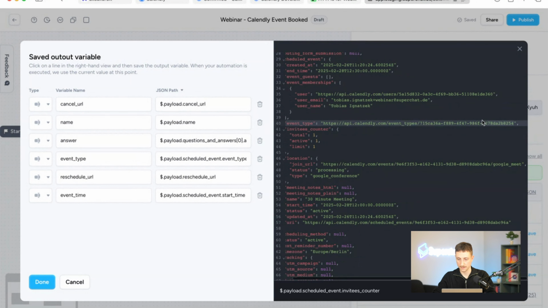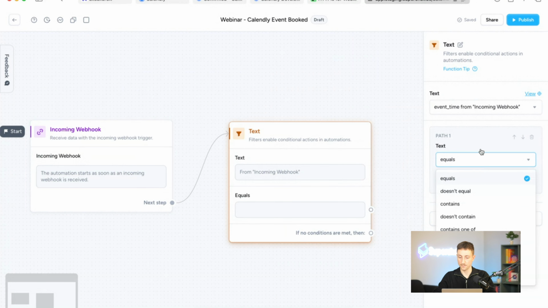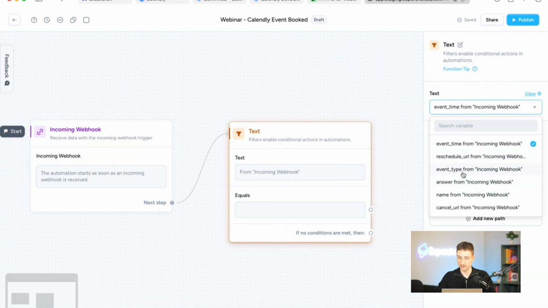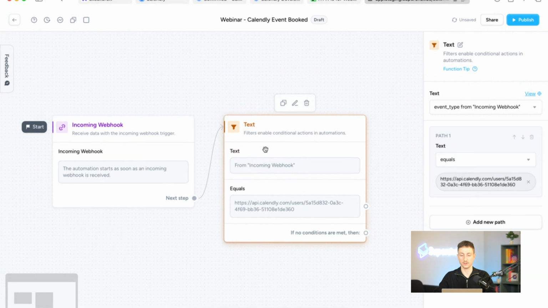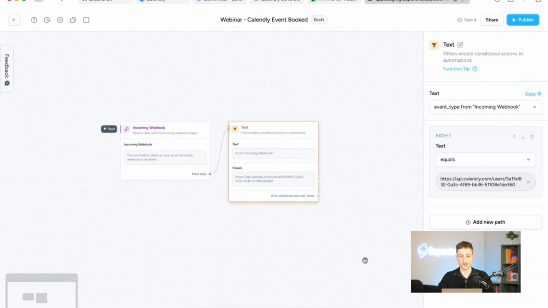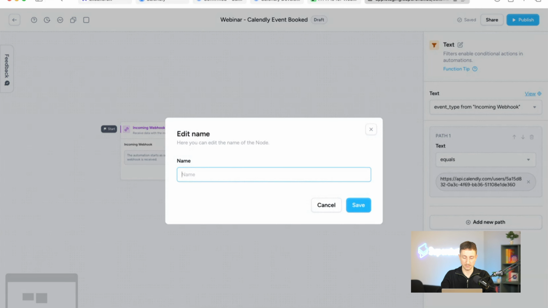Okay, copied that, and then I have text in here. I say event time. No, I want event type, and the event type should exactly match this one. Then I know that only for this event type will the entire automation process, and any other event that might be scheduled, for which I still receive the webhooks, will just be filtered out. I can also, for transparency and to make it easier to understand, name the filter by event type.